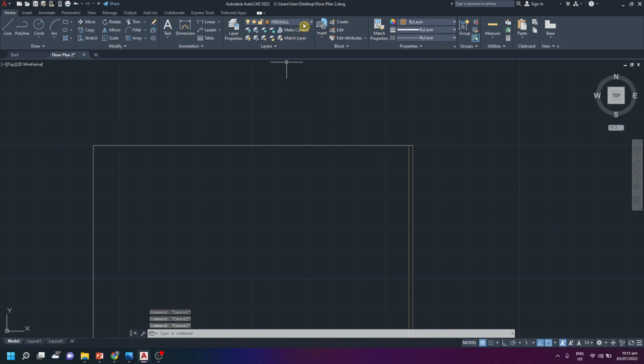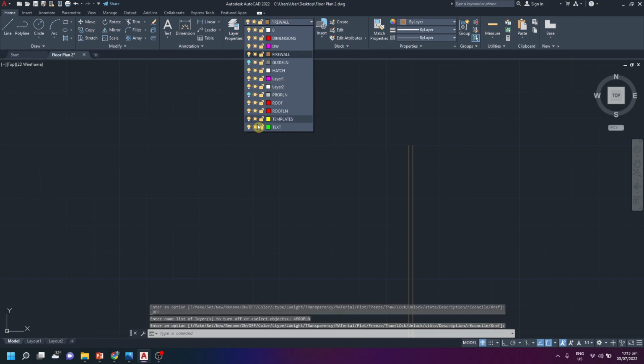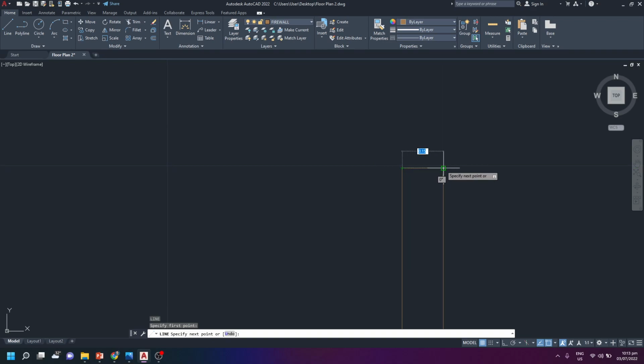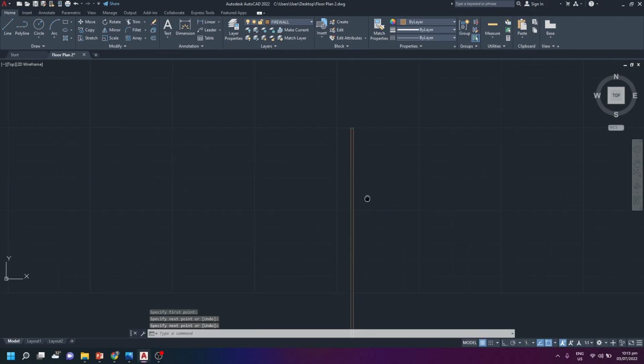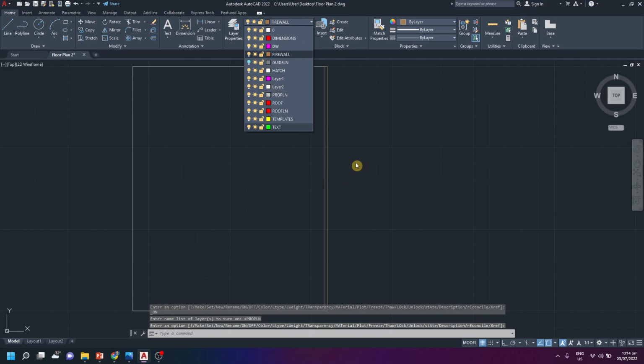If you want to hide the property line, click this to turn off the layer. Okay, and we can close this by creating a line on both sides of the figure. Okay, so now this is the firewall of our floor plan.